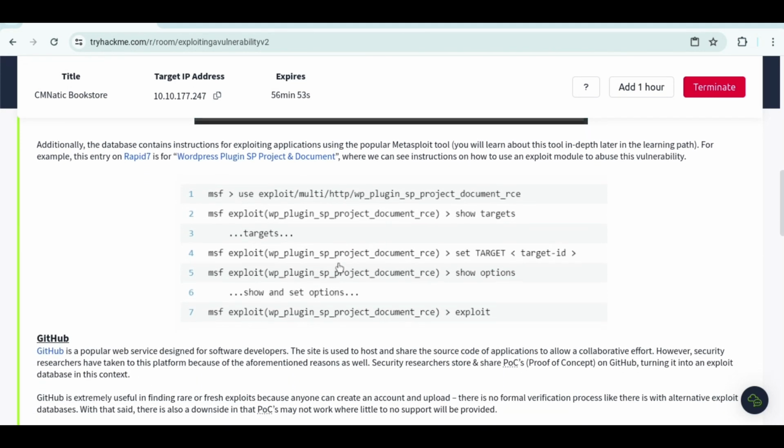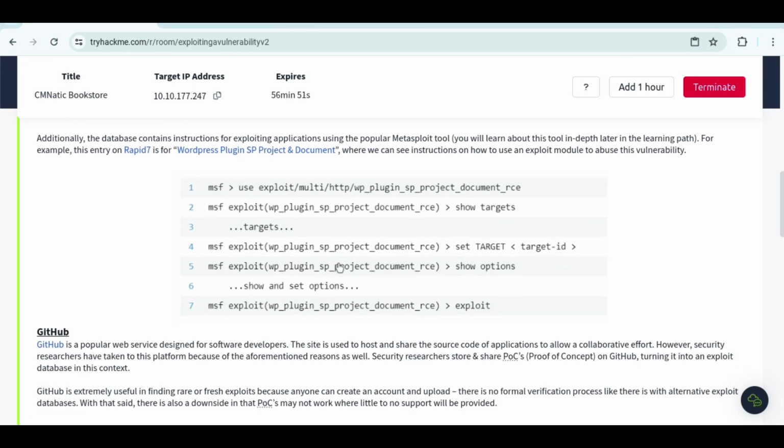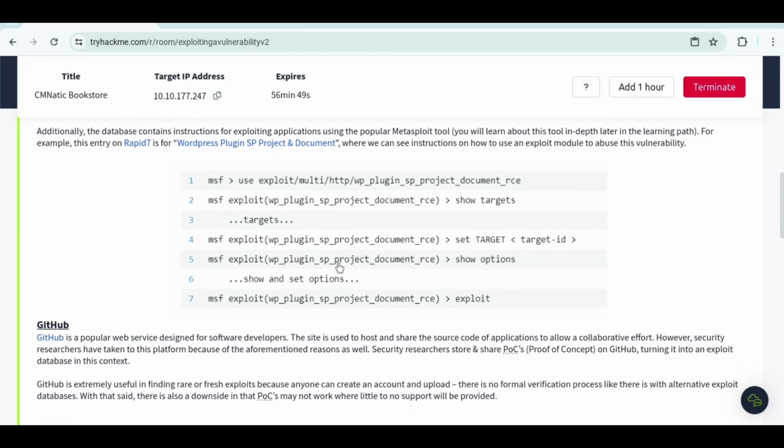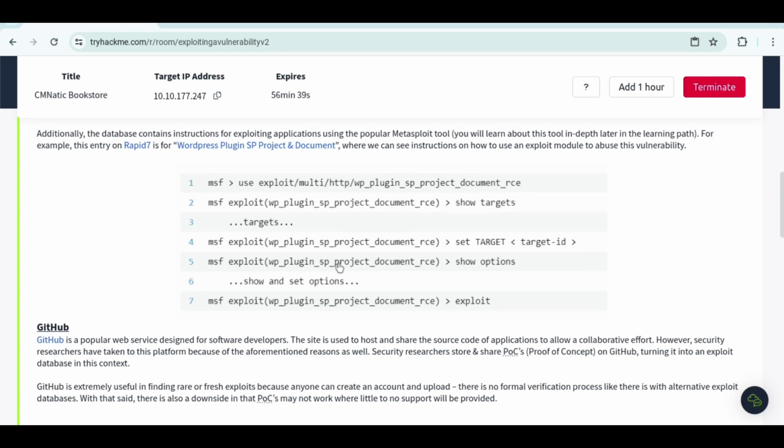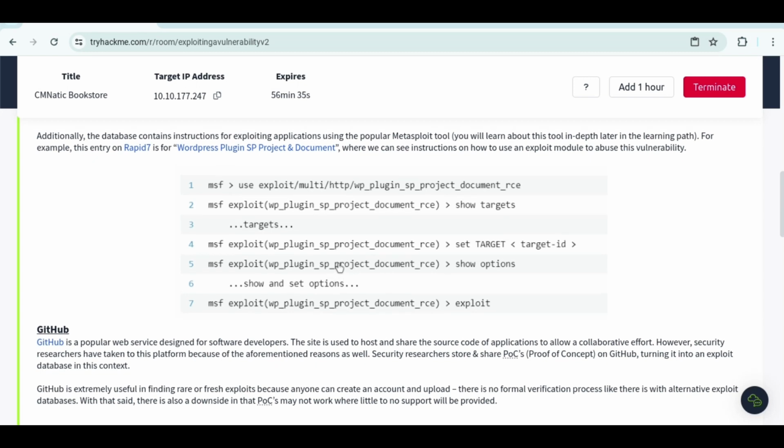Additionally, the database contains instructions for exploiting applications using the popular Metasploit tools. You will learn about this tool in depth later in the learning path. For example, this entry on Rapid7 is for a WordPress plugin, where we can see instructions on how to use an exploit module to abuse this vulnerability.